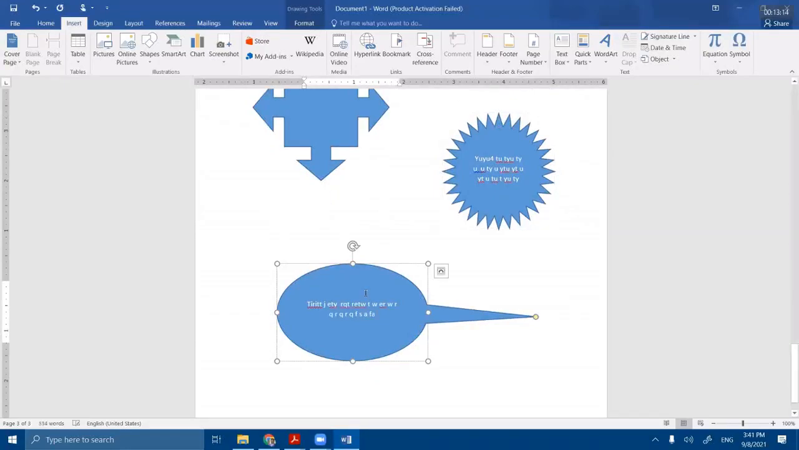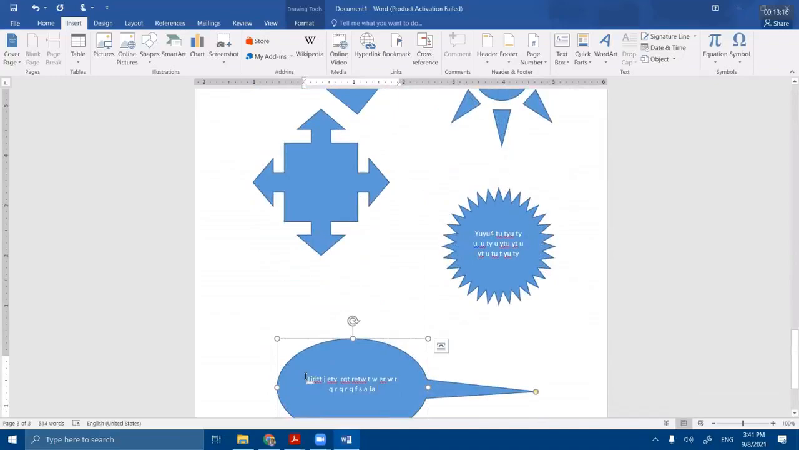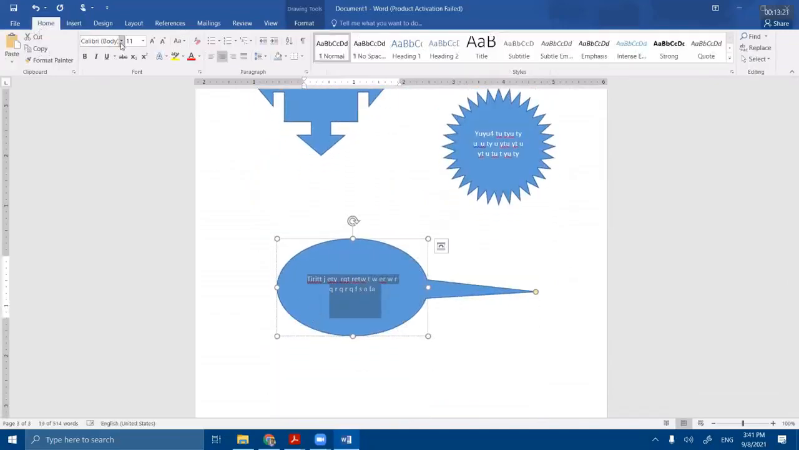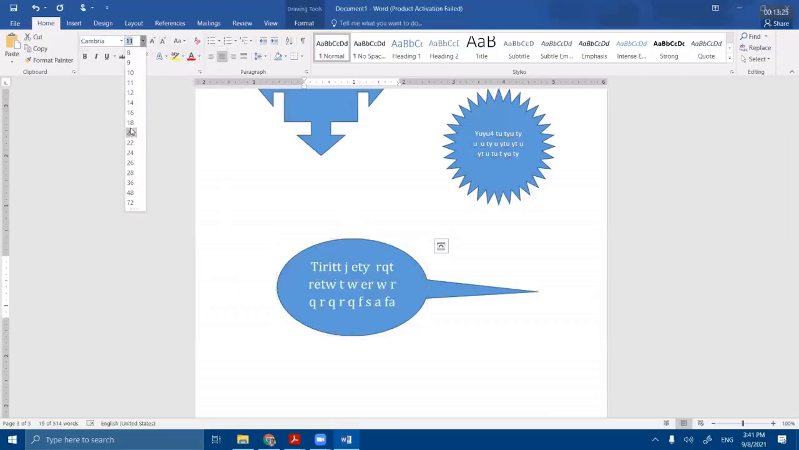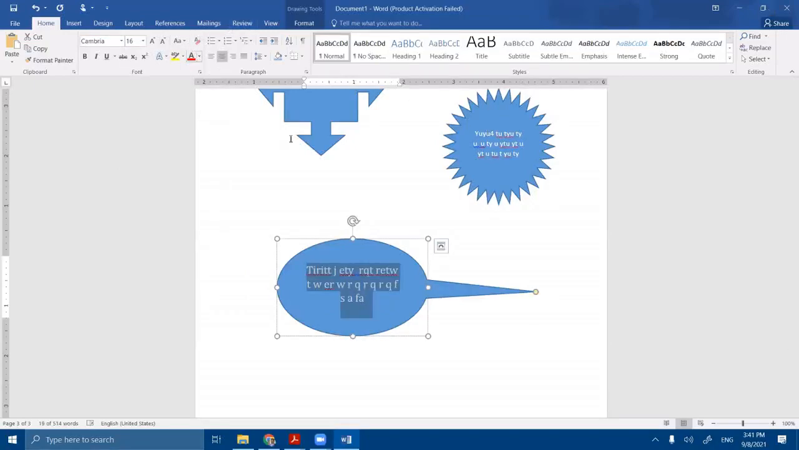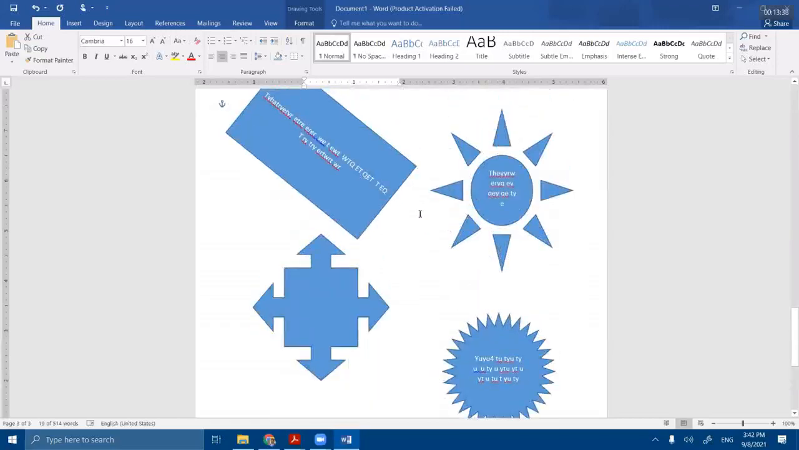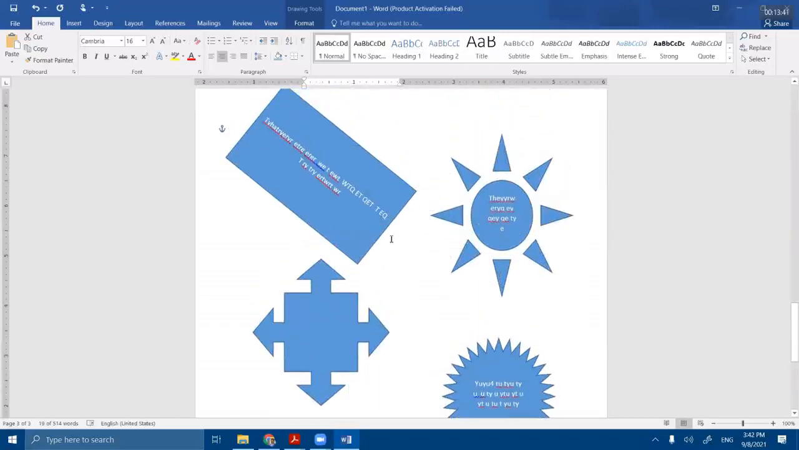And using this, the font style and size under the Home tab, you can choose any font style and size, and colors also you can change. These font styles we can apply for this, right? And for the fill color, select the option and go to Format.